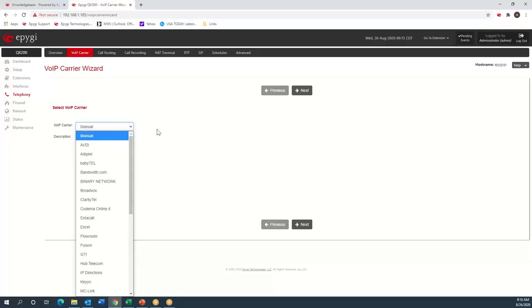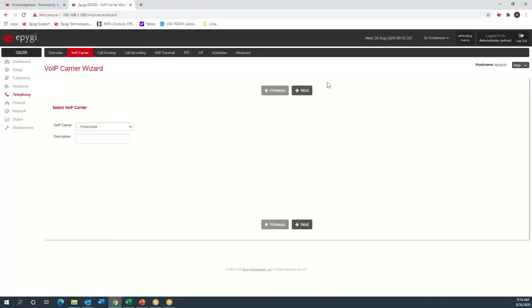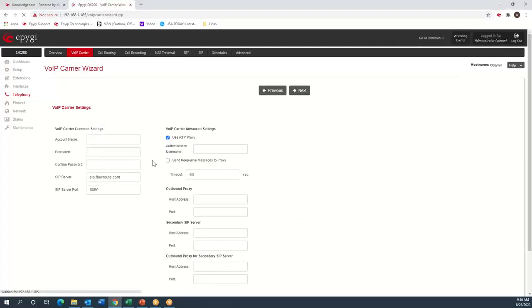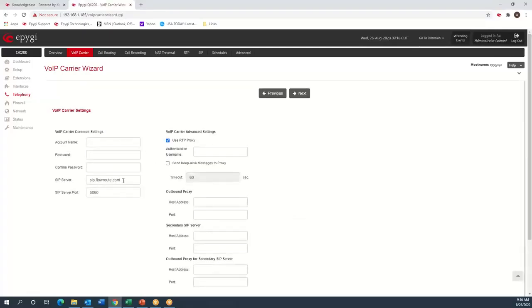If your ITSP is not listed here, don't worry. We've worked with literally hundreds of ITSPs over the years, and I've yet to find any that we will not work with. So don't worry. If your ITSP is not listed here, you'll just use the manual method. We're going to be using Flowroute today, so I'll go ahead and select them. As you can see, it comes up here, and it pre-populates just a couple of the fields.